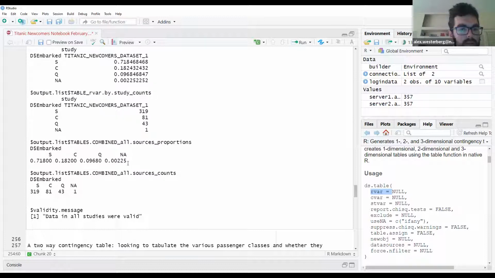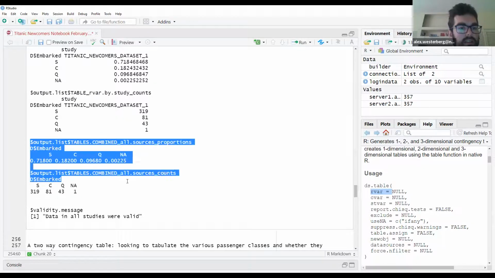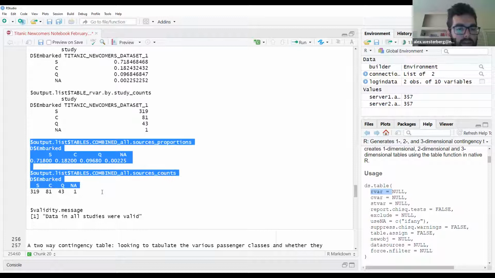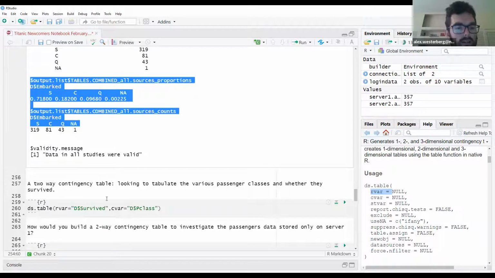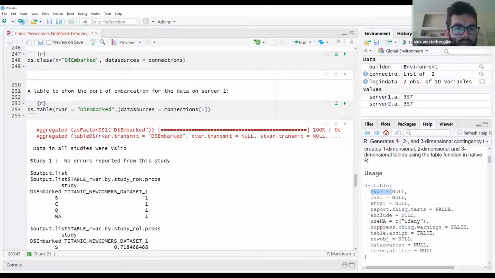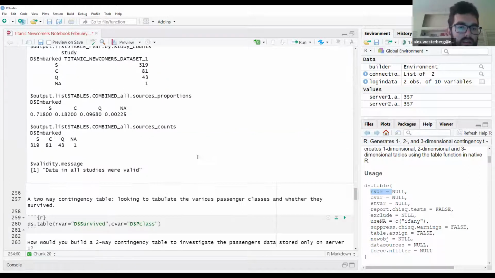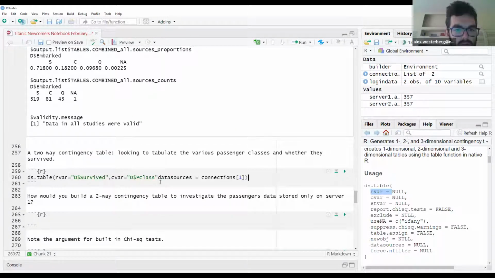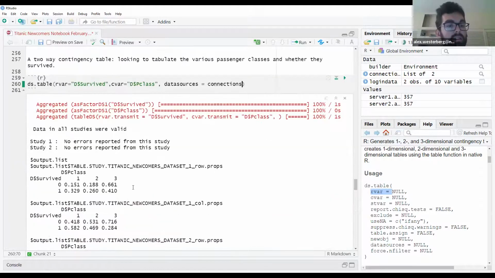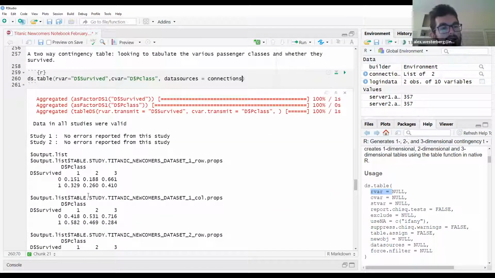And then it's just the data presented in a different way, so across, but that's not too important until you get to two-way contingency tables. So now we'll actually look at one. I ought to specify data sources connections here. Separating arguments with a comma, important to note. So this is a bit more interesting.